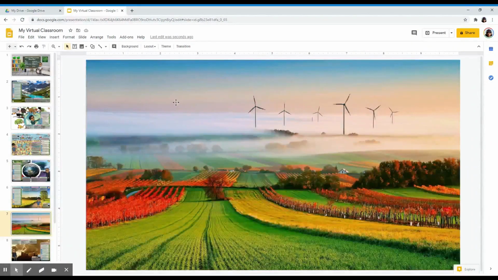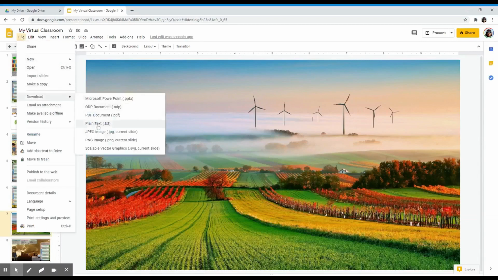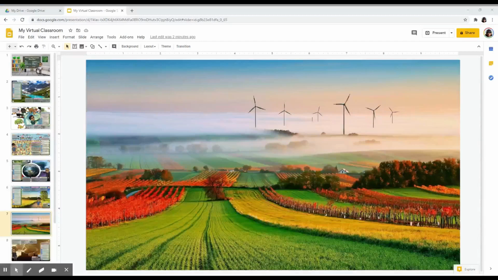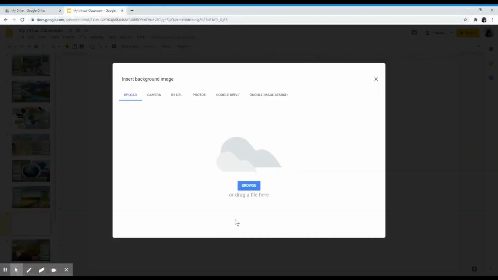Then, to make sure that the background image will not move whenever I modify or add stuff in this slide, I will download this slide as a PNG image. And there's a downloaded copy of the slide. I will go ahead and save this. I'm going to remove the image that I have uploaded. Click Background, choose Image, browse and upload the PNG copy of the slide that I have saved.